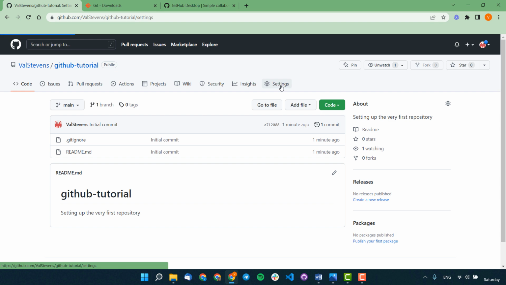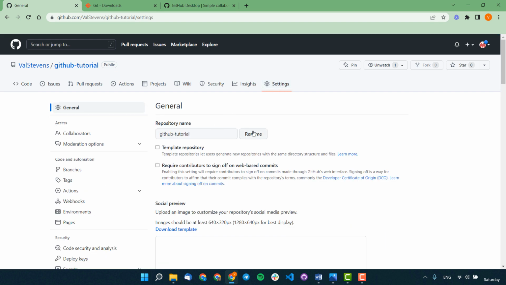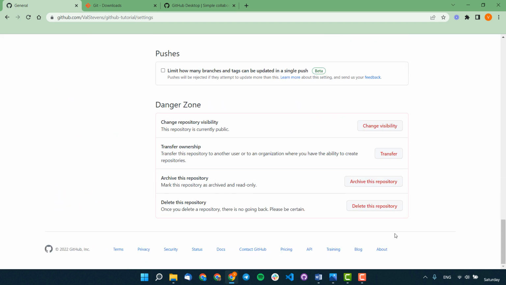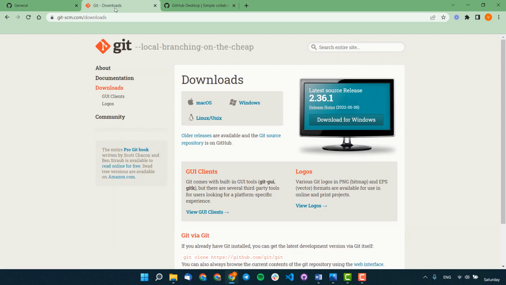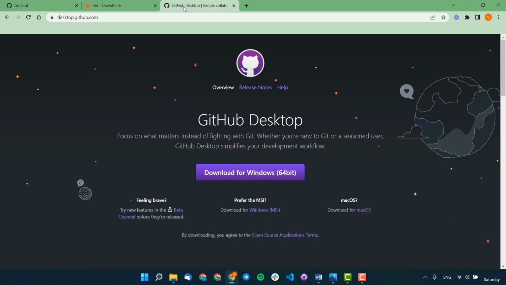In Settings, you can rename your repository, and at the bottom of the page we can delete our repository if we need it. For managing GitHub on your computer, you're gonna need to install two programs. First is Git, and the second is GitHub Desktop.